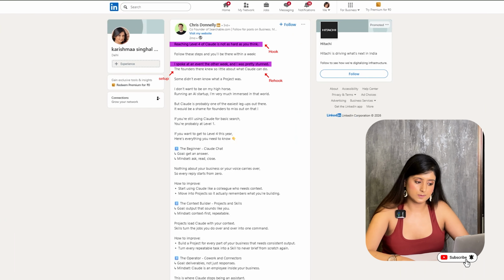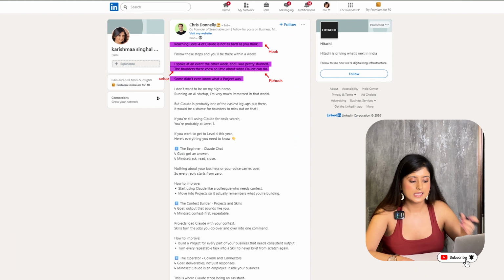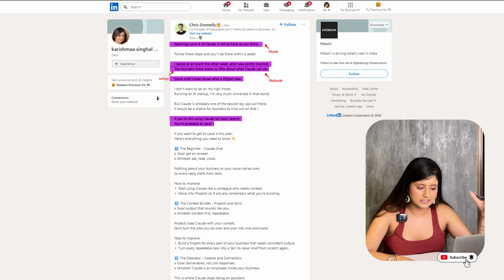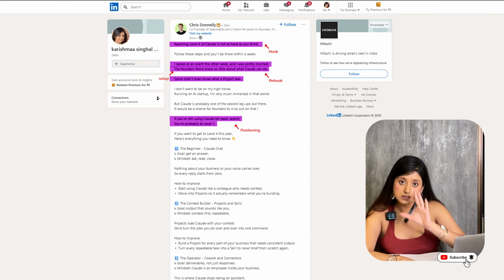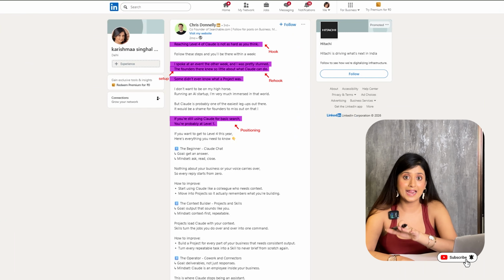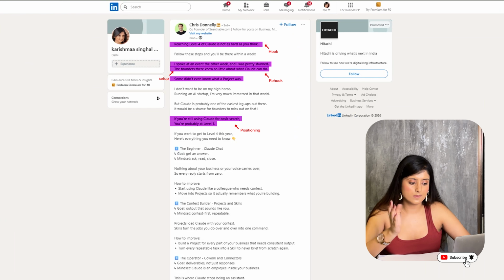Now comes the setup. The founders then knew so little about what Claude can do, some people didn't even know what a project was. And then he writes, if you're still using Claude for basic search, you are probably at level 1. This is where he positions the reader that, bro, this is the state of Claude you are at. Now he says you're either in or behind.